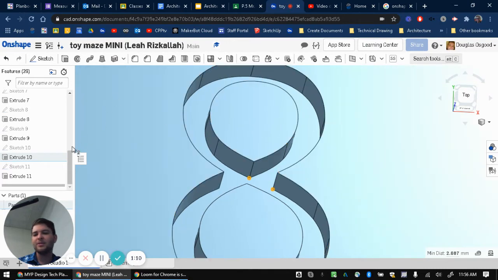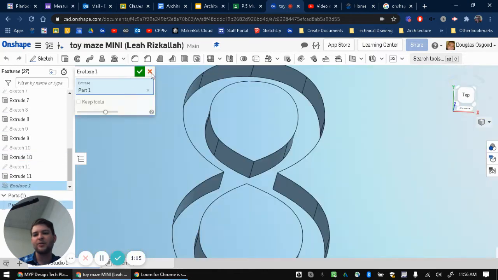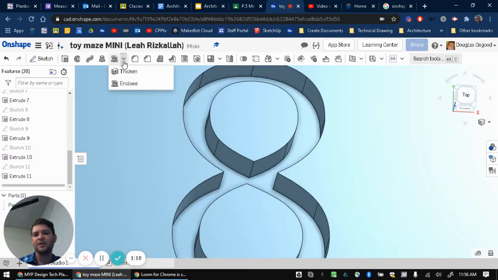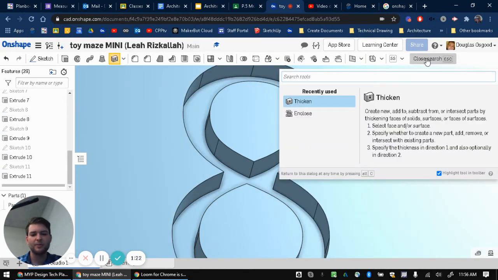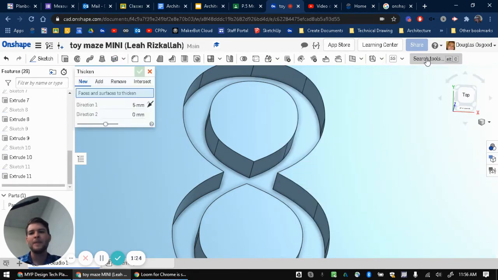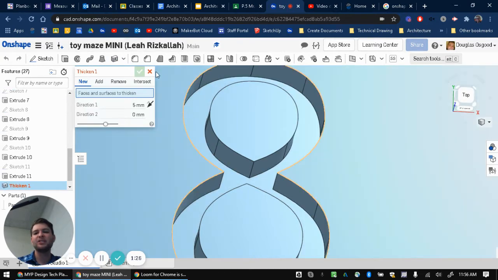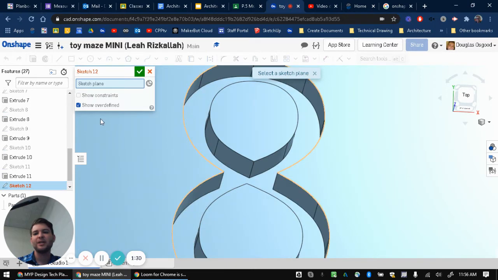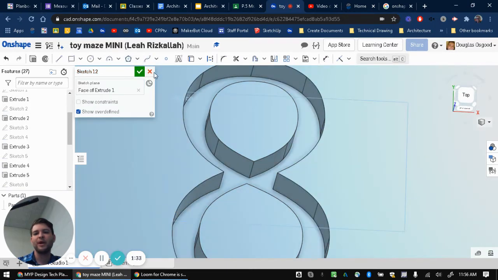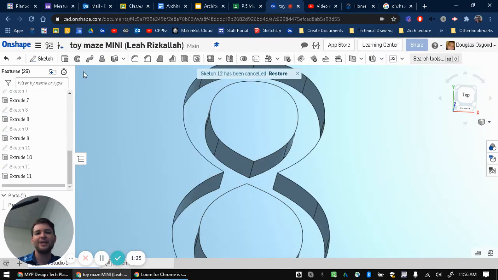And the way I'm going to do that is I am going to go up here to the Thicken tool, which sometimes might look like Enclose here. It might have this symbol, and you can click this drop down and go to Thicken. Or if you really can't find it, of course, you can come over here in the search bar and type Thicken. And notice I'm not in a sketch when I do this. If I'm in a sketch, I'm not going to have that tool available. So it's important that you are not editing any sketch when you do this.